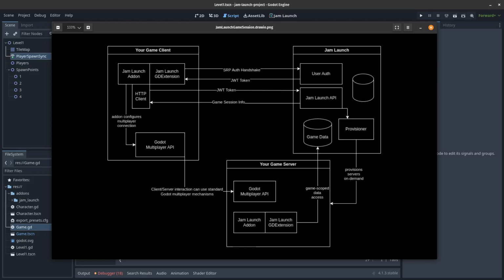so that's what determines whether or not you would have access to any particular game. So you can't just join any game. You can join the games that you are actually a member of. You get that game session info from the API, and then the JamLaunch add-on uses that to do all the configuration of the Godot multiplayer stuff.